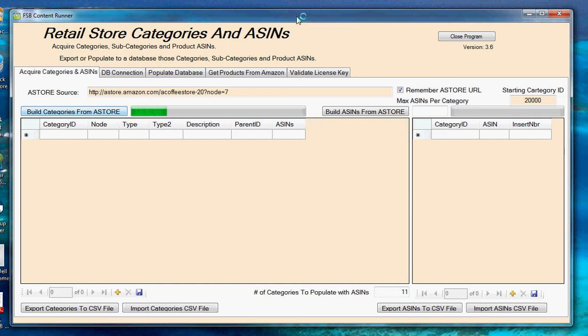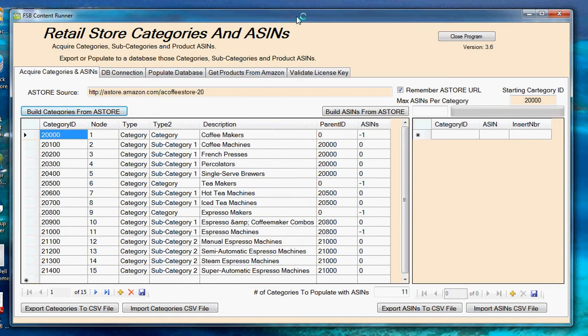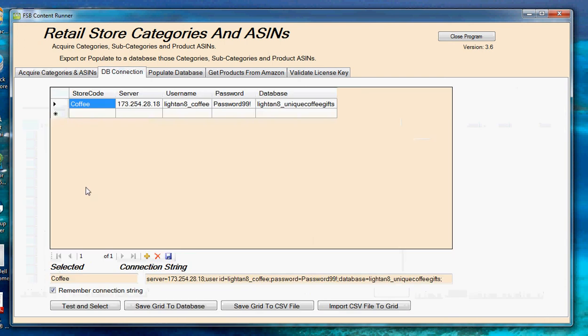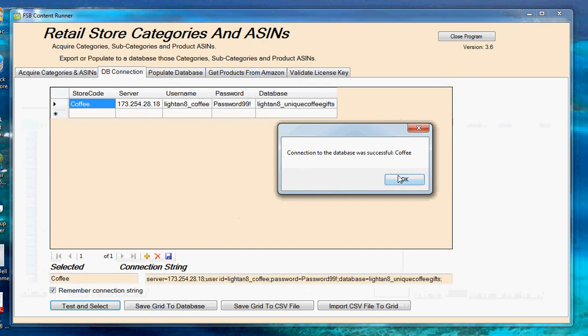Now this way, that category ID number will not conflict with existing categories that are in the store, and so I'll be able to add some categories to an existing store. So everything is the same looking down through here, except for the fact that we start at 20,000 and we increase by 100 on each one. So I've already made a connection to my existing coffee store.